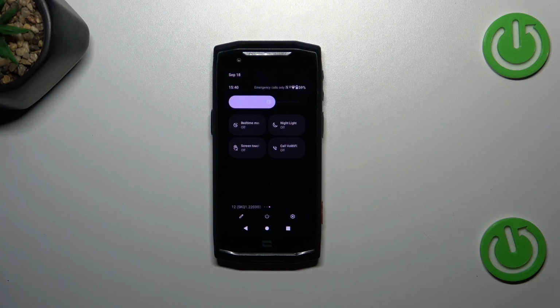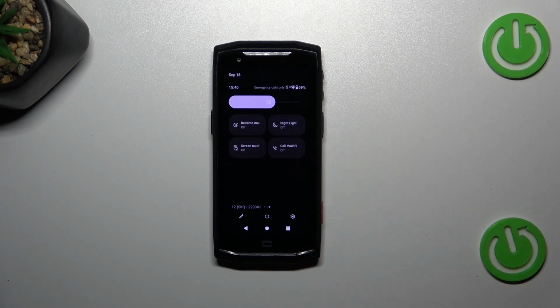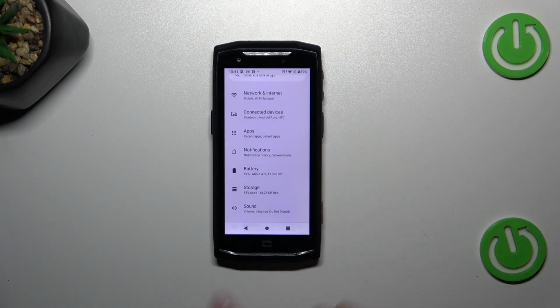If you want to customize the night light, you can simply tap on it and hold it, and your device should transfer you to the proper section. If not, I'd like to show you the full path of how to get there, so you will still be able to customize it even if your device won't transfer you there. So let's enter the settings.